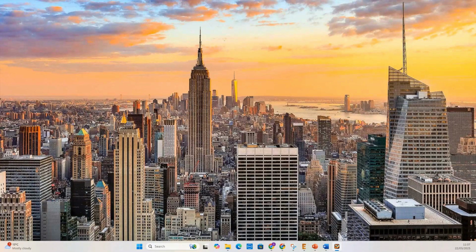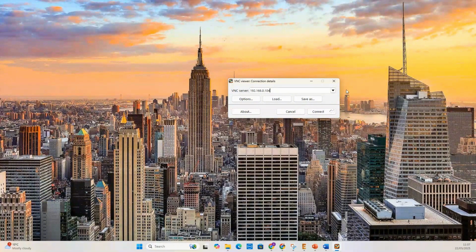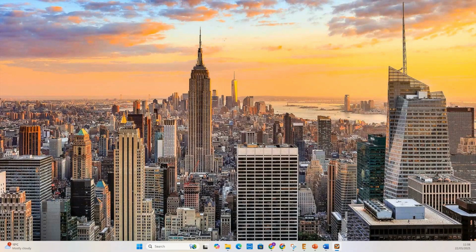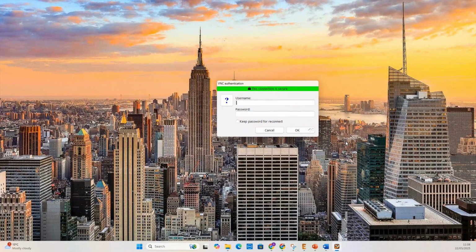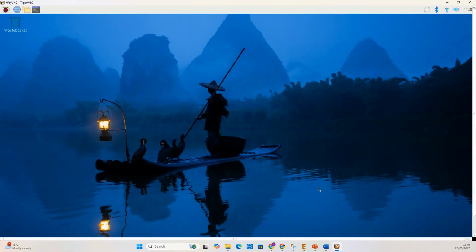So after installing the TigerVNC client software, if you open the software, it will bring up this kind of window. Here, first it is asking for the VNC server IP address. So I entered the IP address of my Raspberry Pi. Then you have to click connect. It will ask you for the username and password of your Raspberry Pi. If I enter the username and password and then click connect, it will bring me the Raspberry Pi desktop window.